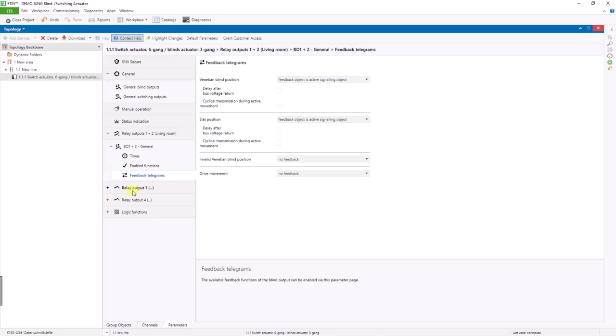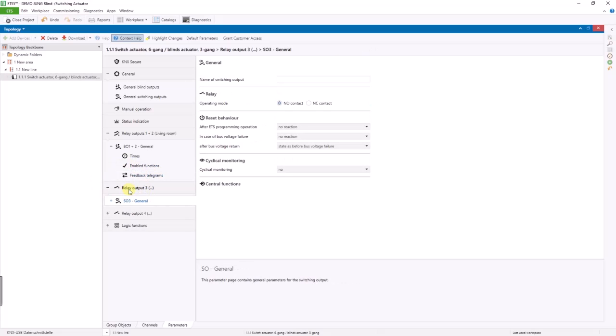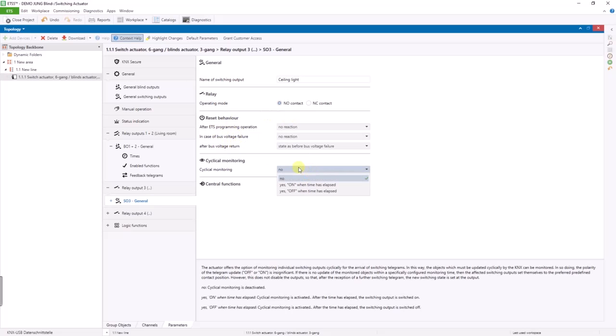When we jump now to output 3, which we have defined as a normal switching output, of course we can also give it a name in here. I just call it, for instance, ceiling light. I just want to switch on. Here I define if I have an open or close contact. I can also define the switching behavior after the ETS recovery. I can say, do I want to monitor this channel on a cyclic base? The central function in this case is not available because we didn't enable it under the general settings.